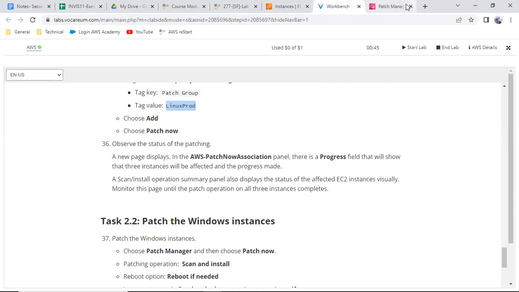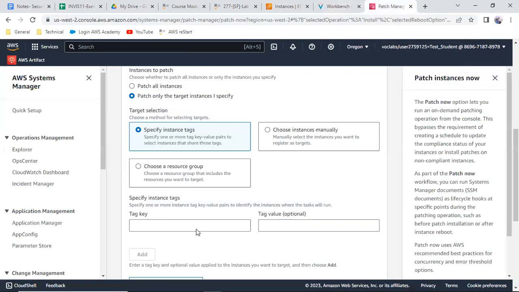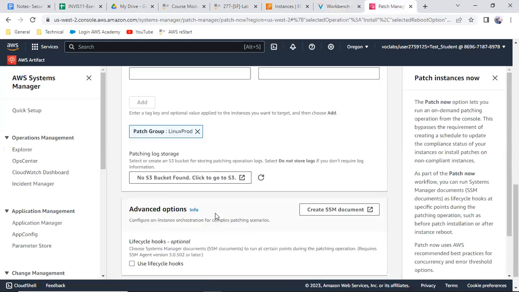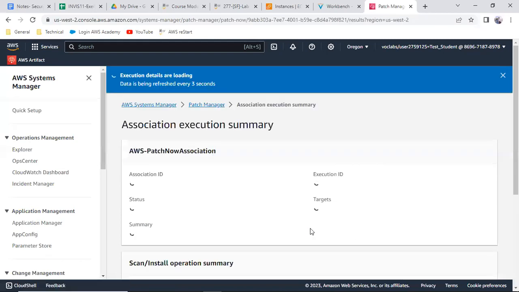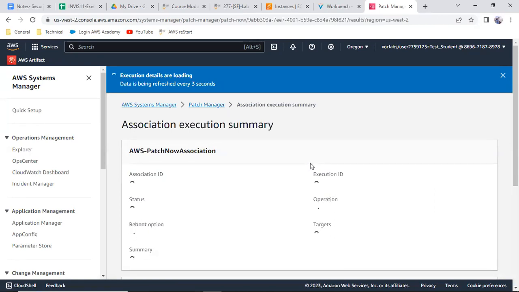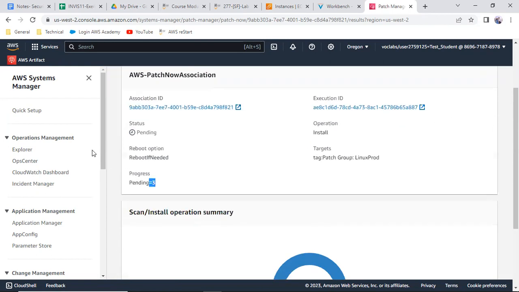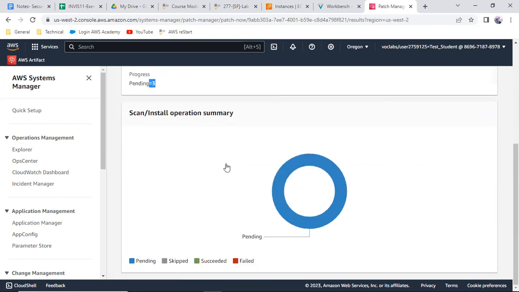Then next you can do this patch now. Say add. The three servers should be identified, and say patch now. So the patch is getting implemented for these Linux servers, all three servers. You can see this pending 3 means it identified that there are 3 servers. Linux prod, the 3 servers, it is pending. You can see reboot if needed, and the status is also pending. After a few minutes, you will see it will be succeeded.